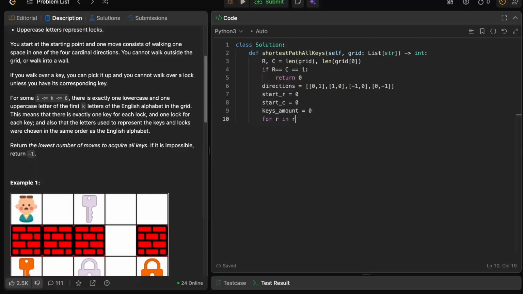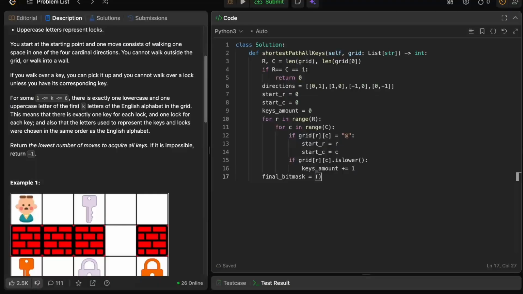So we loop through the grid in range. If the grid at row and column is the starting point, we set the start row to our row and the start column to our column. If the grid at row and column is a key, we count a key, plus 1. So our final mask is going to be 1 shifted left by the key amount, minus 1.